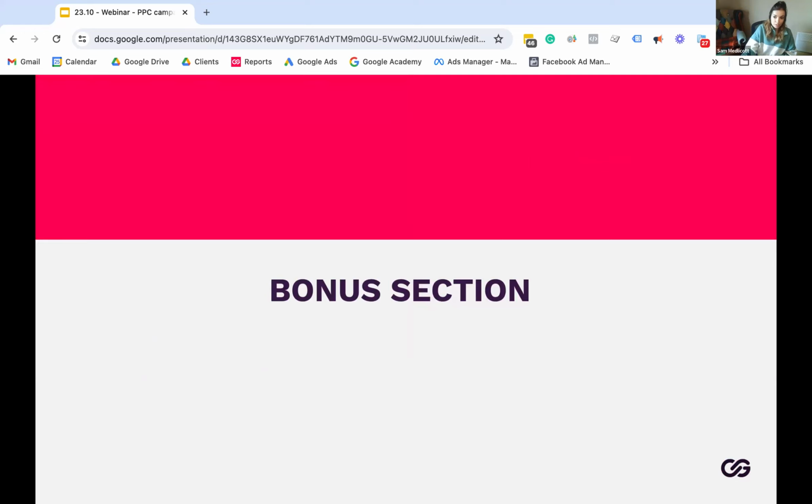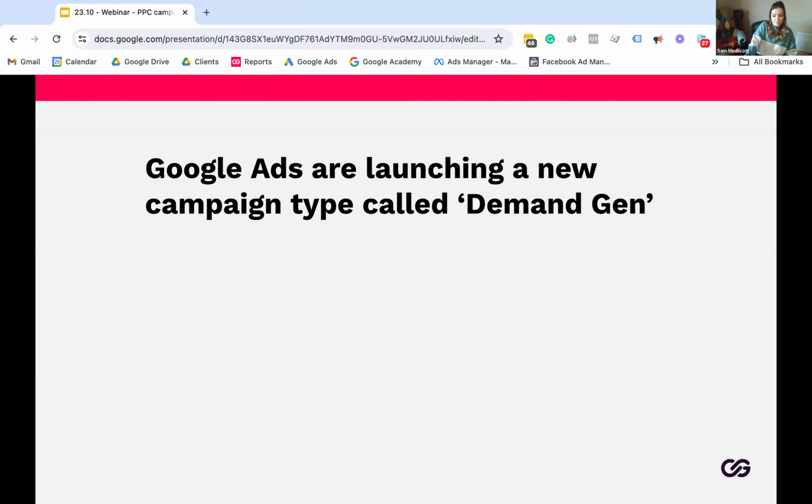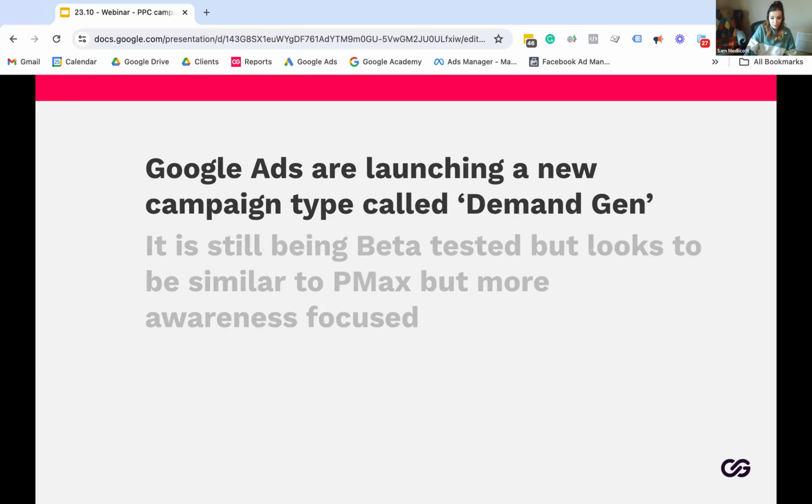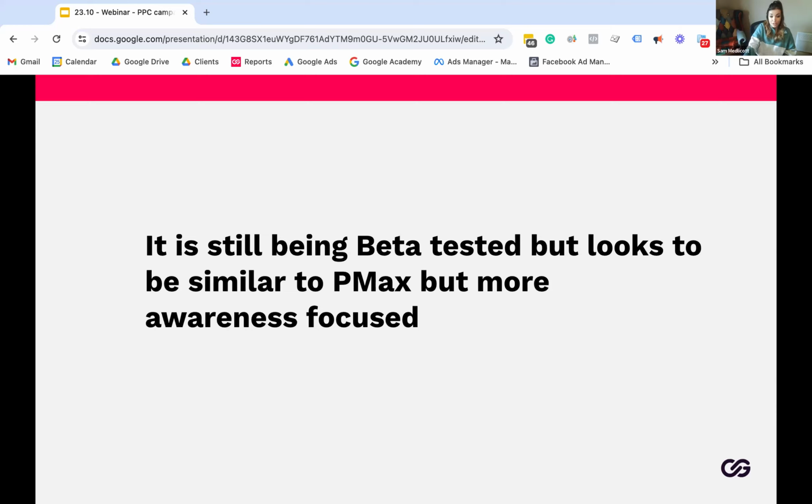And then just a little bonus section to conclude. I know I've whizzed through some of the slides, but that means there's time for questions as well. Google Ads are launching another new campaign type called Demand Gen. This is still in the beta stage throughout. It looks very similar to Performance Max. I've been speaking to Google and they've been talking me all through it and getting me set up on beta, the test plan for some of my other accounts.